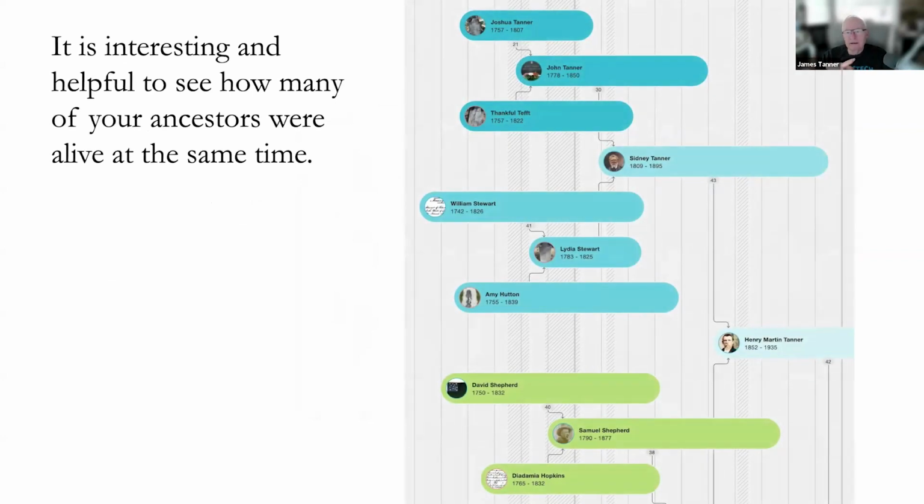So once again, this is an example of seeing how many people were alive at the same time. If you draw this line down, close enough, you'll see that in this case, there were a considerable number of my grandparents and great grandparents who were alive at the same time. And what's interesting is where they lived and how they lived. So which ones could possibly have known the others?